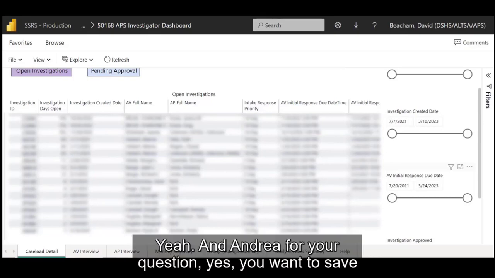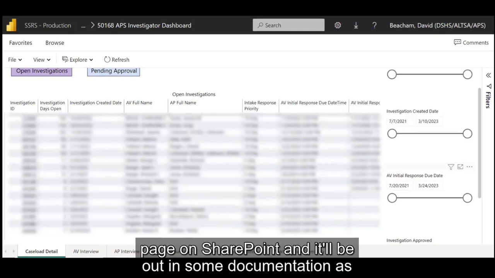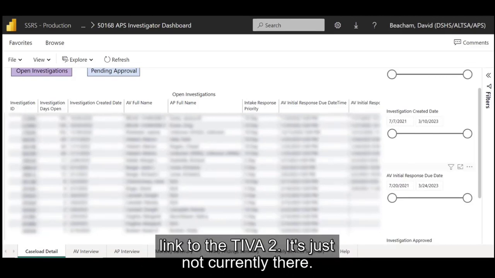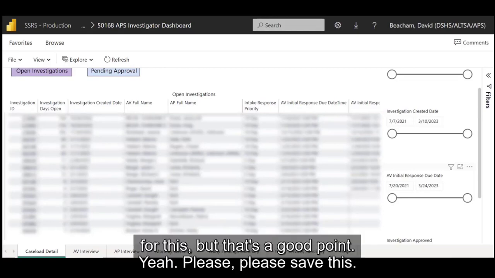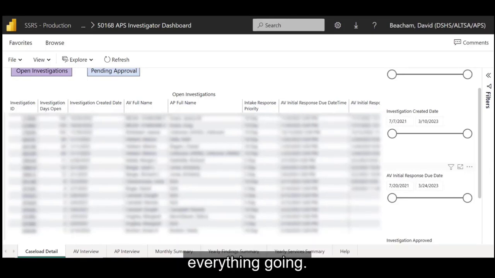Yeah, and Andrea, for your question, yes, you want to save this link. We will be posting this link on the data page on SharePoint. It'll be out in some documentation as well. At some point in the future, we'll probably add a link to TIVA 2. It's just not currently there for this, but that's a good point. Yeah, please save this, but we will have many places to find it once we get everything going.